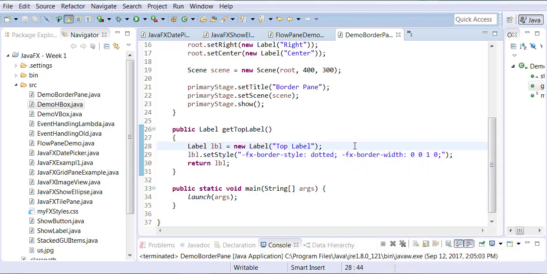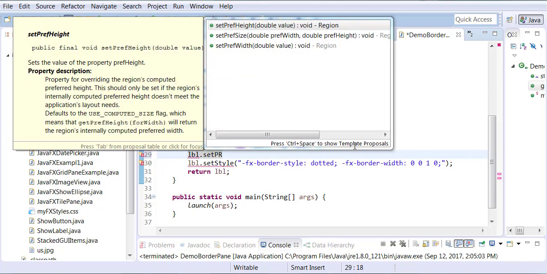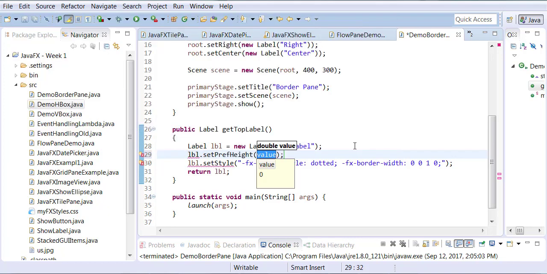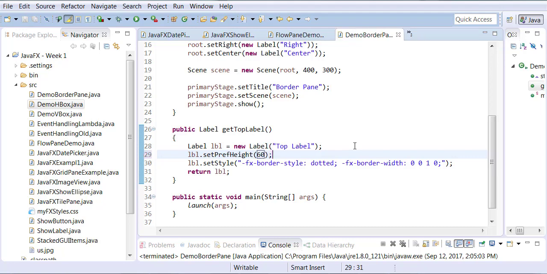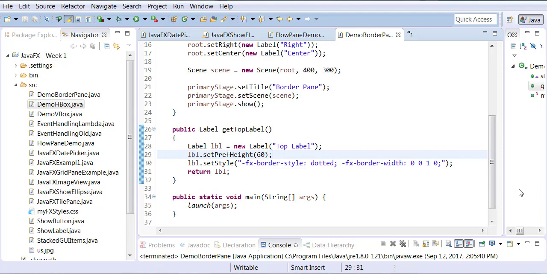Okay, now let's add some more properties to this one. Let's say label dot set preferred size, or let's do preferred height. I want my label's preferred height to be 60. Let's see what change that makes. You probably will notice that your label is now a little bit taller or higher than it was before. It takes a little bit more space than what was taken before. So you can add a height to your label.